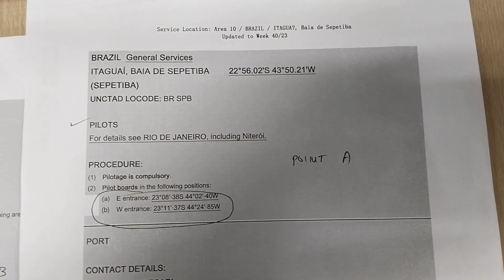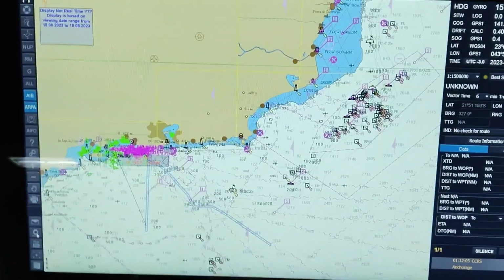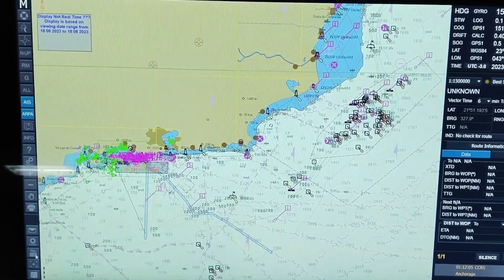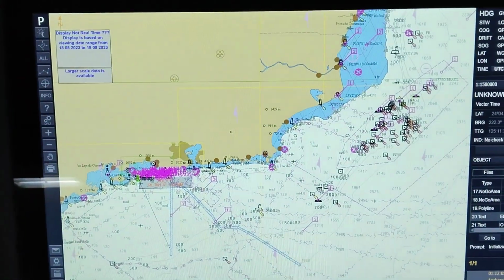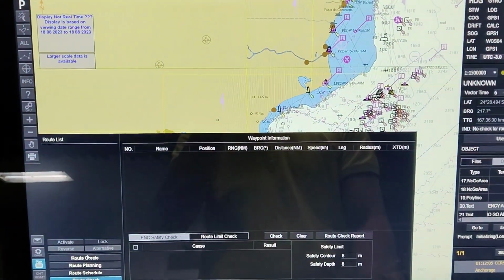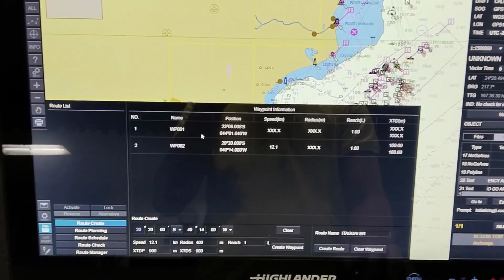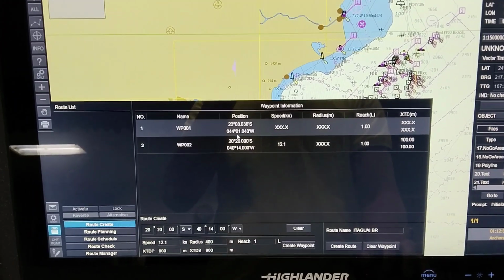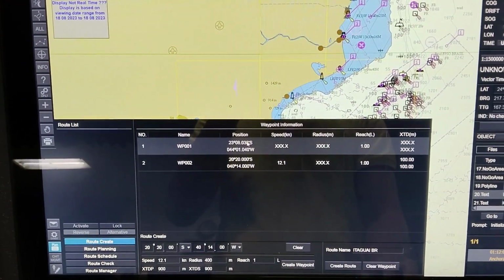Once you have a copy of the information you obtained in the Admiralty List of Radio Signals from point A to point B, proceed to ECDIS. Once you get there, change the monitoring into plan, then click the plan, then proceed to route create. As you can see on the waypoint information, you can edit the position based on the intended port you selected.